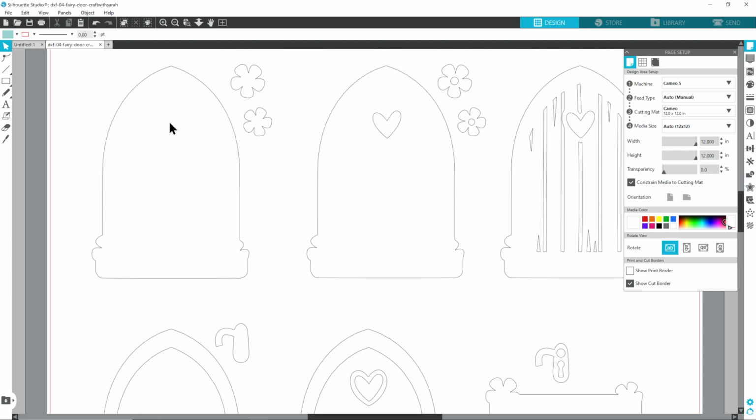I don't need to do this door or the flowers because there's no little cutouts inside any of these outlines, but this door, it's got the heart in the middle, so I need to join that together. Drag a box to select both those, but only select those two pieces, nothing else. So I haven't selected these flowers or any other bits, just the heart and the outline around it.